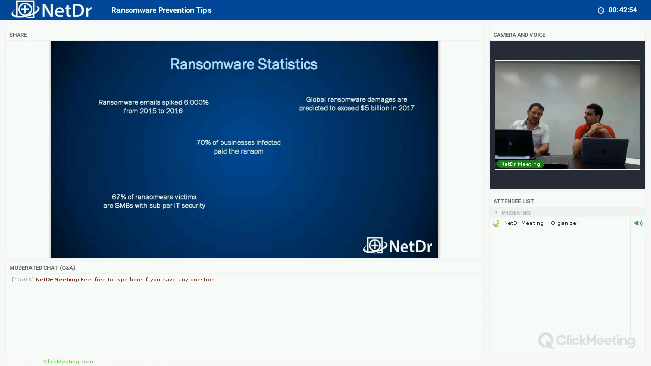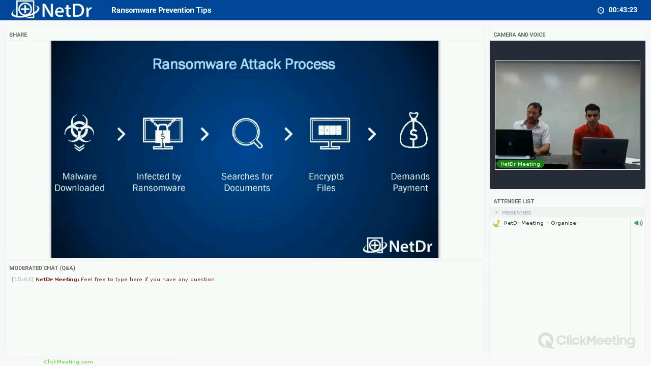70% of businesses that get infected are paying the ransom, which means even people with backups end up paying the ransom. Most of the victims are SMBs, and the number one targeted country is the US right now. So we are really in the red.